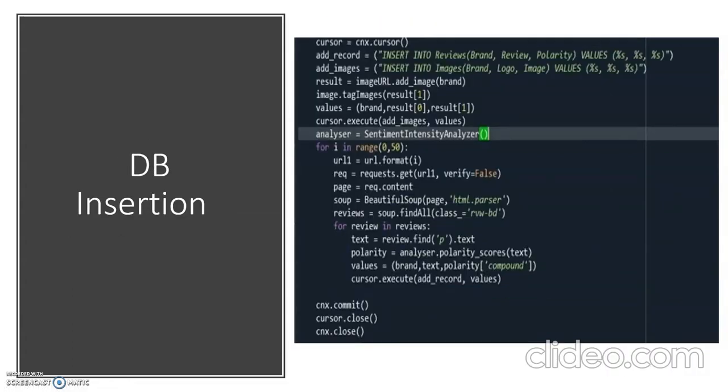Next is data insertion, code for data insertion. So to add records, insert reviews. The field names are brand, review, and polarity. Then for images, brand, logo, and image. These are the 2 tables that we have. So we get the information from the web scraping. So this is the database code.